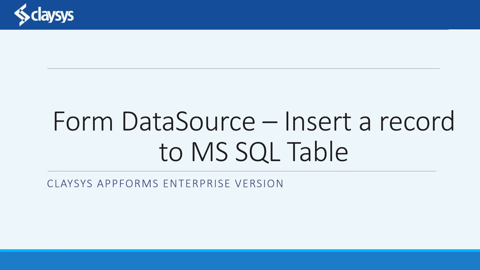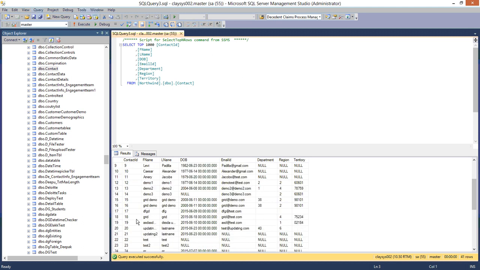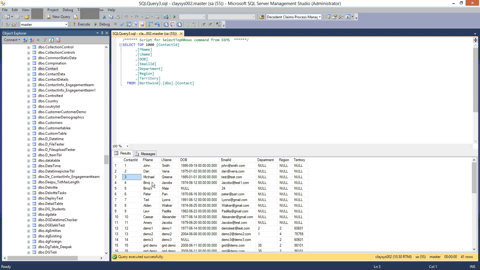This video is to explain how you can insert a new record to a SQL Server table using ClaySys app forms. For the purpose of this demo, I've created a table called contacts, and in this I have the contact ID as a primary key, and this is an auto increment column, and I have first name, last name, date of birth. So what I'll do is I'll actually insert a new record to this table from a ClaySys form.